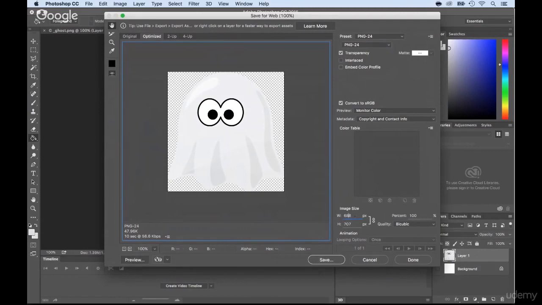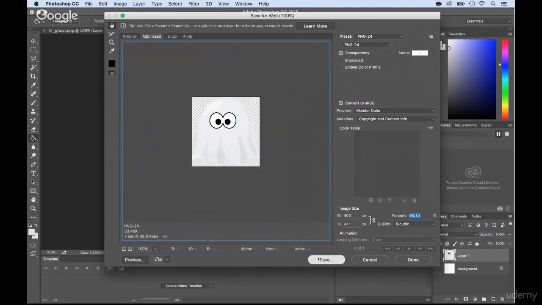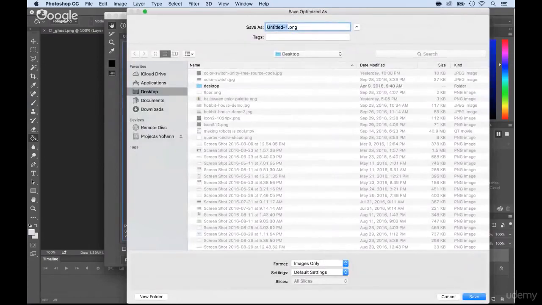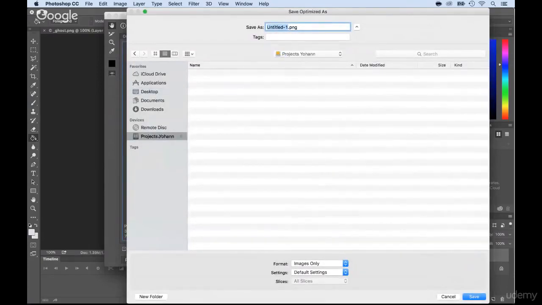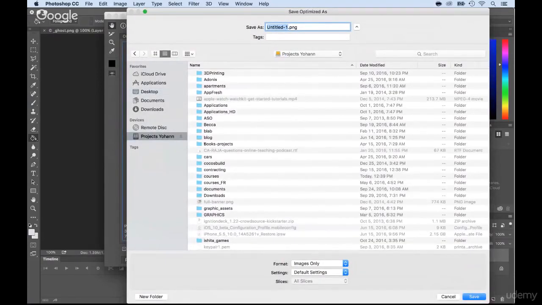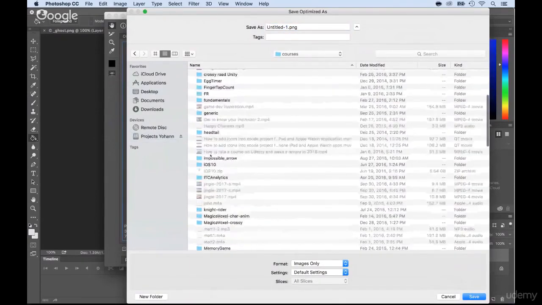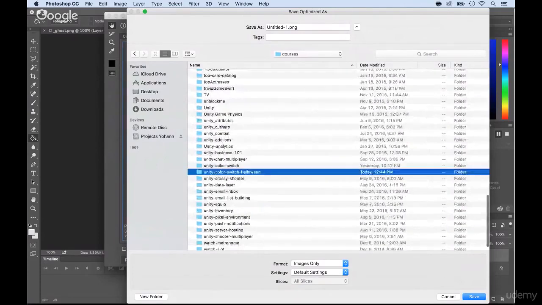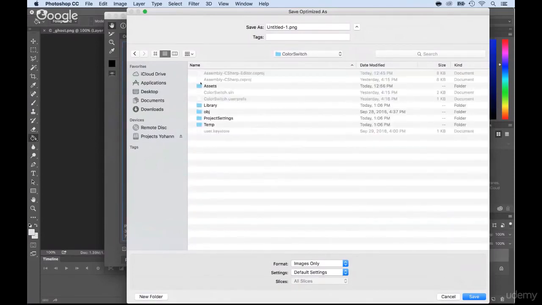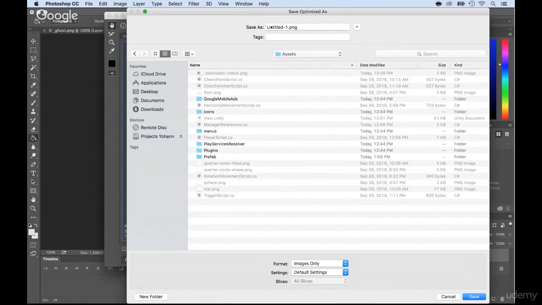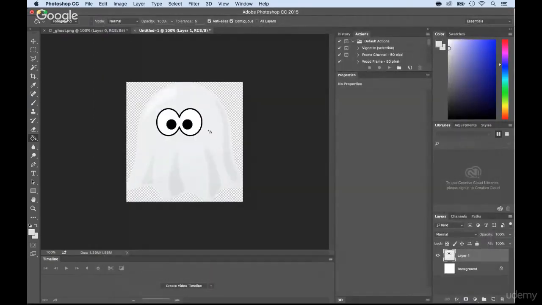Right now it's 688 pixels, it's too big. I'm going to go with just 400. That will be just fine. I'm going to save that inside of Unity. So I'm going to my Unity project. You can drag and drop it, but I'm going to put it right there: Courses, then my Unity color switch Halloween, inside of the color switch assets folder. And I'm going to name this one Ghost. And save. Cool. So that's it. It's inside of Unity.